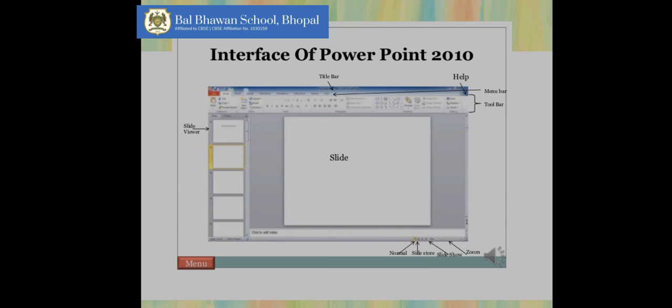Next is groups. They organize related commands under each group, and each group name appears below the group on the ribbon. For example, a group of commands related to fonts or a group of commands related to alignment. The name is given at the bottom, the font group. Next is commands. Commands appear within each group as mentioned above. That means whether we have to make the text bold, whether we have to italicize the text, these commands come under the font group.